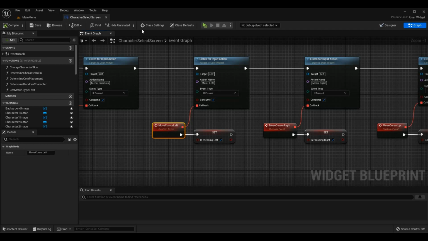Now we could start moving the cursor as soon as we press this button, but remember this isn't an input axis, it is an input action. So if it only fires on press, we want to really just tell the system that we are pressing that direction. And then on release, we want to tell the system we are not pressing that direction. And whenever that direction is being pressed, we'll move the cursor in that direction.